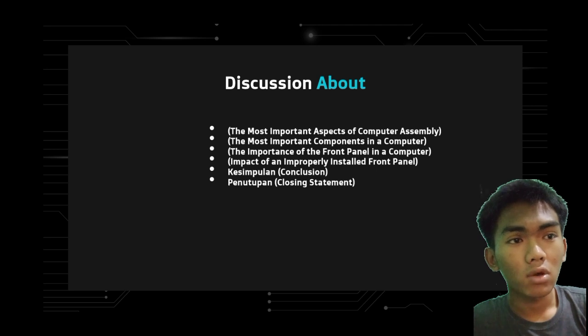Beyond that, understanding how each component works makes us more independent in terms of maintenance and troubleshooting. If a problem occurs, we can easily identify and fix it ourselves without always relying on a technician. Therefore, assembling a computer is not just about saving money. It is also about understanding the technology we use every day. With this knowledge, we can be more confident in using and maintaining our computers. We hope this presentation has given you new insights, and hopefully, after this, you will be more interested in trying to assemble your own computer.